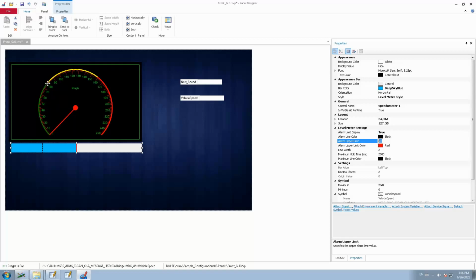For instance, the moment at which the vehicle speed goes beyond 80, then I'm going to change the color. So when I select it as 80, my line color is black, and upper alarm upper limit color is going to be red. Okay, so that's a difference. And the line width, I can change it based on my need. For instance, if I give it as 3, then you will see the line color will change.